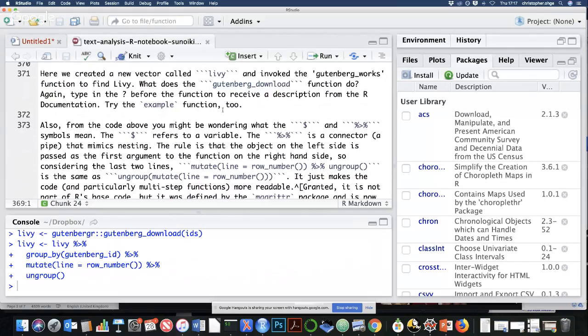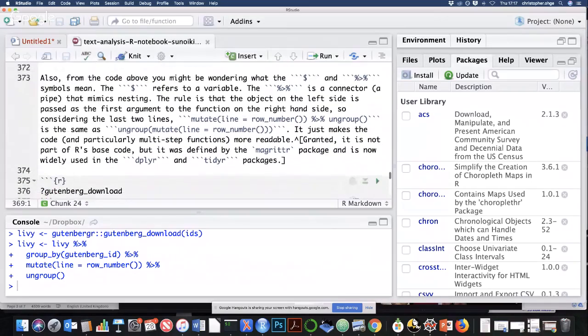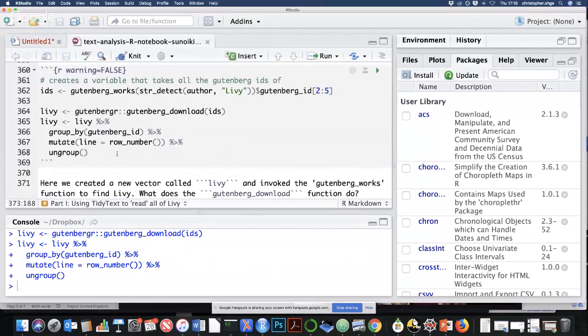I've got some instructions here about learning more about some of these Gutenbergr functions, and also some explanation about the $ sign and the pipe, which is this. It's just a connector that's used in some packages in R for writing basically more readable code. So instead of embedding these arguments within each other with multiple parentheses, you connect them with a pipe, which is this symbol.